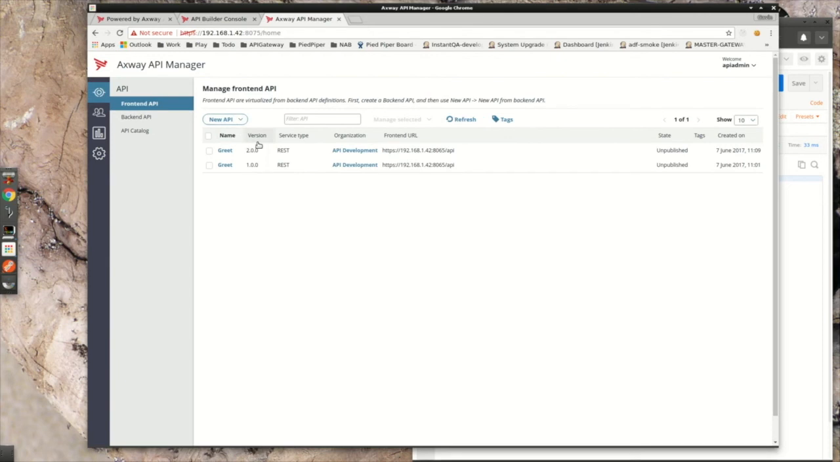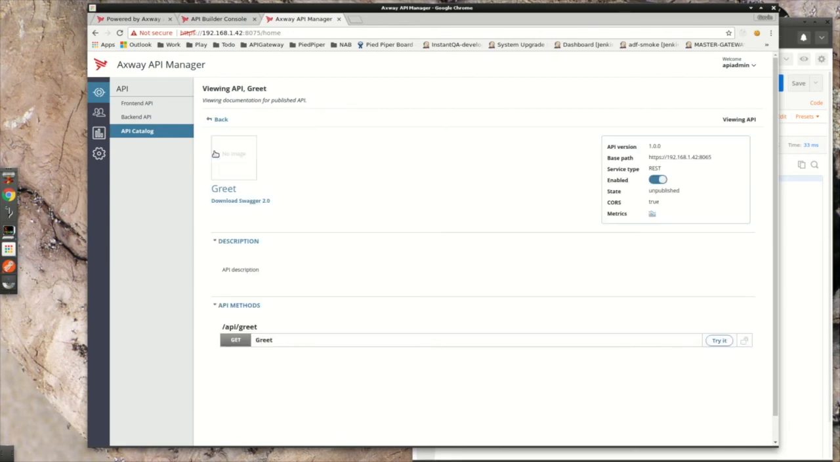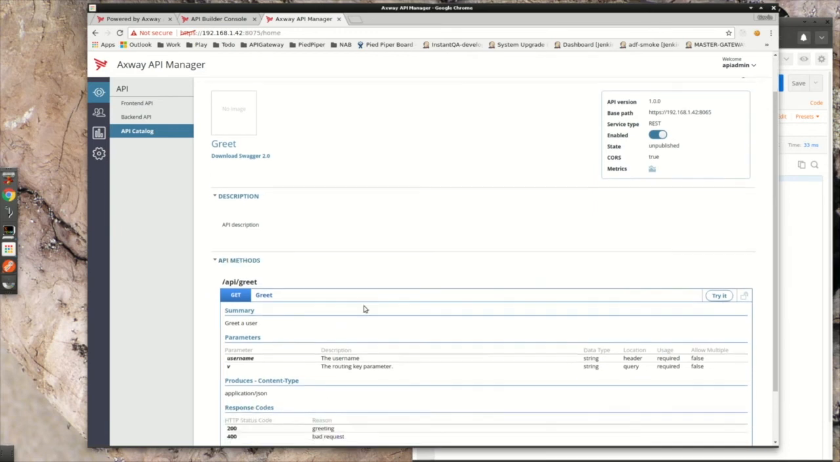In addition to it being part of the routing, also in the catalog, we now dynamically update the methods so that they'll include this new parameter. So you can see v, the routing key parameter, string, query, required, and false.